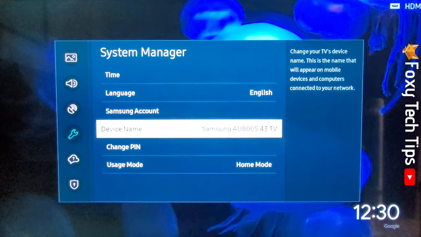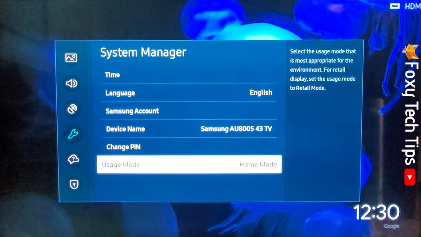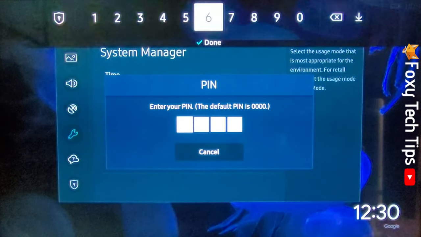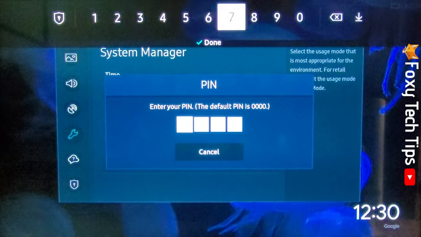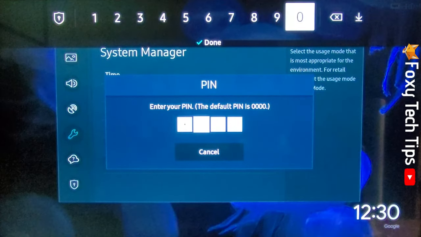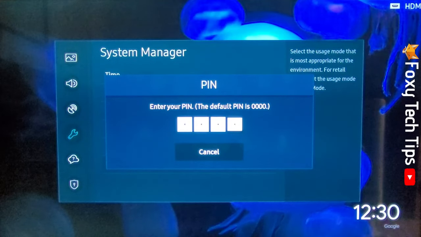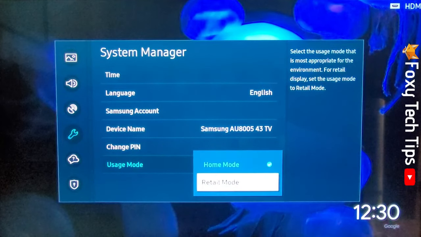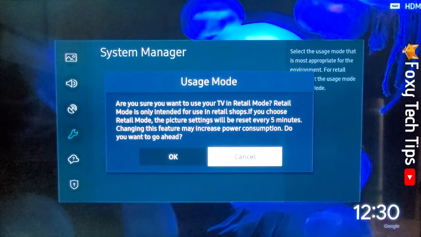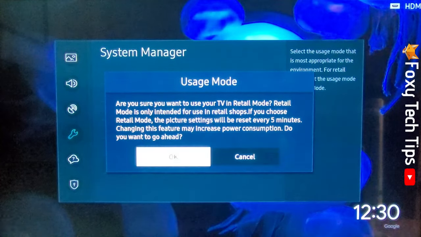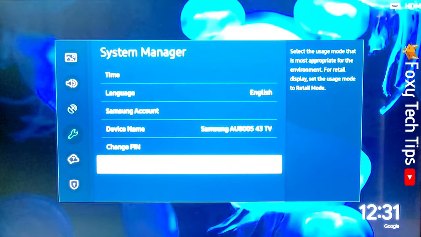Scroll down and tap on Usage Mode. You will now have to enter your TV's PIN to continue. If you haven't set a PIN, the default PIN will be 0000. Tap on Retail Mode to turn retail mode on. Tap OK on the pop-up. Your TV will now go into retail mode.